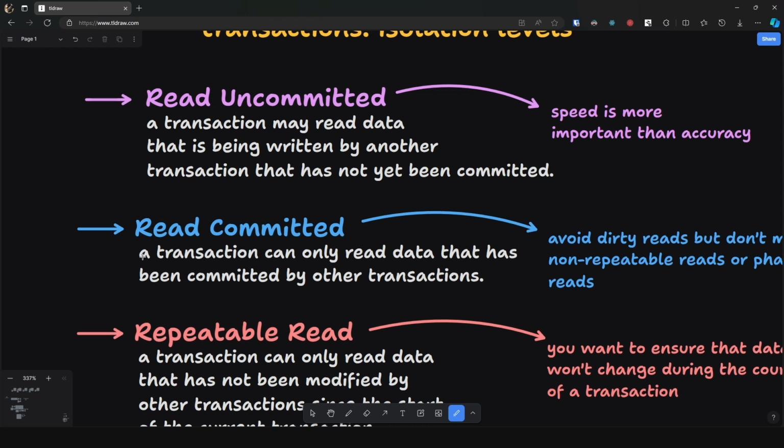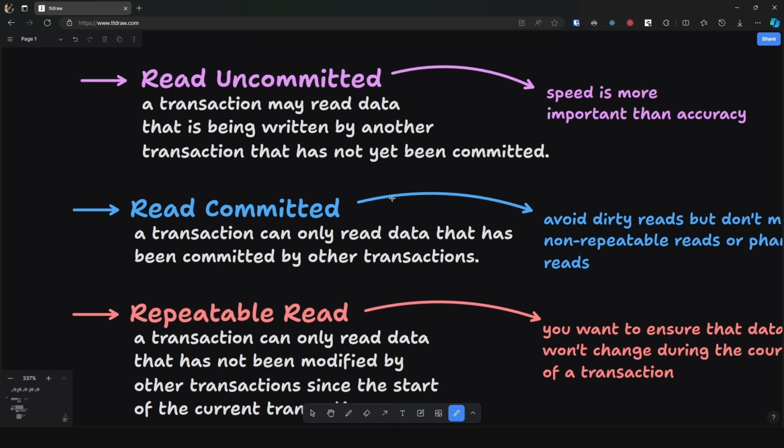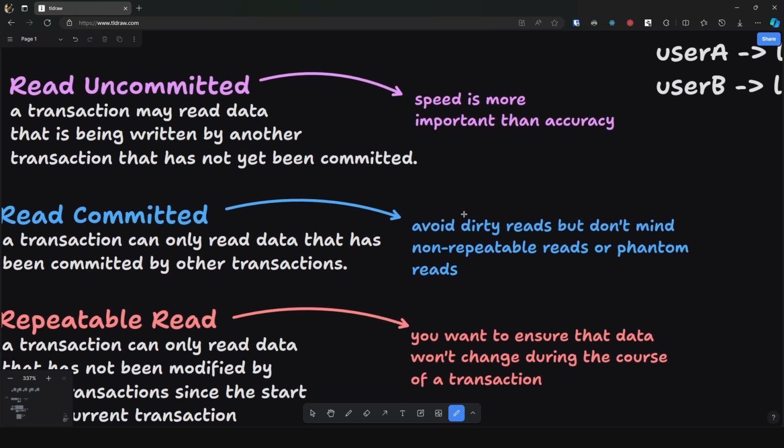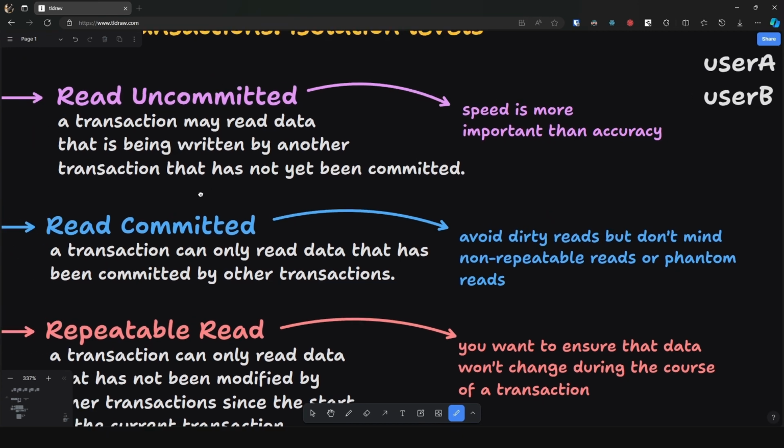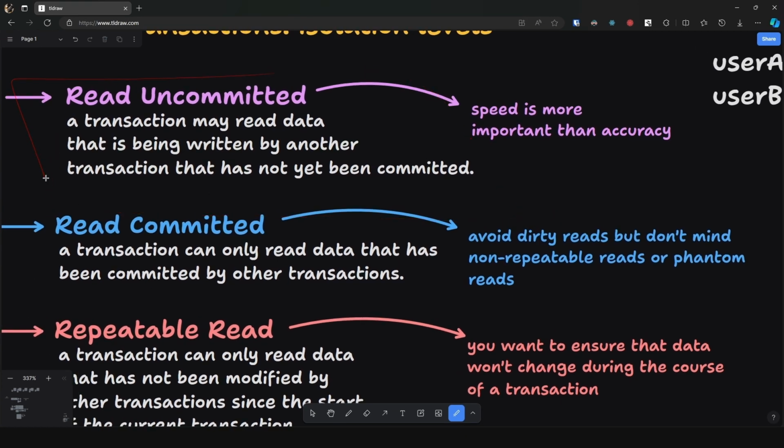So with read committed, a transaction can only read data that has been committed by other transactions. So what's the benefit of doing this? Well, you avoid dirty reads. Now when we talk about dirty reads, we are talking about this one, for example, where we just read the data once. So we query the database once, we get the data, and then we perform the rest as we please. We do not care about anything else.